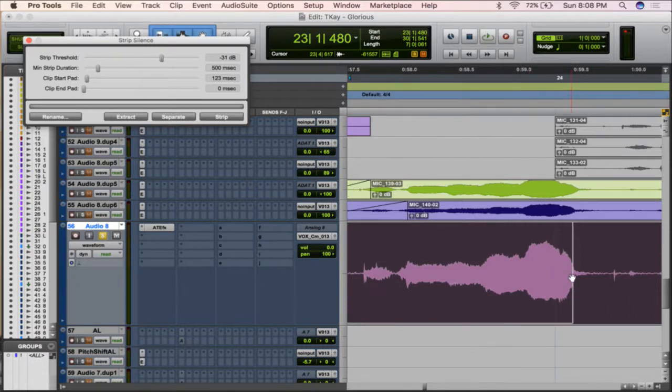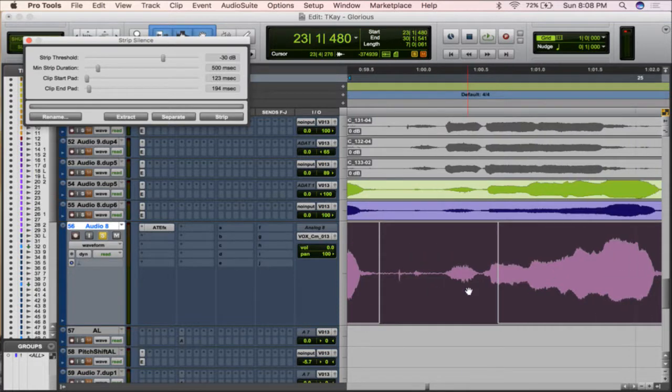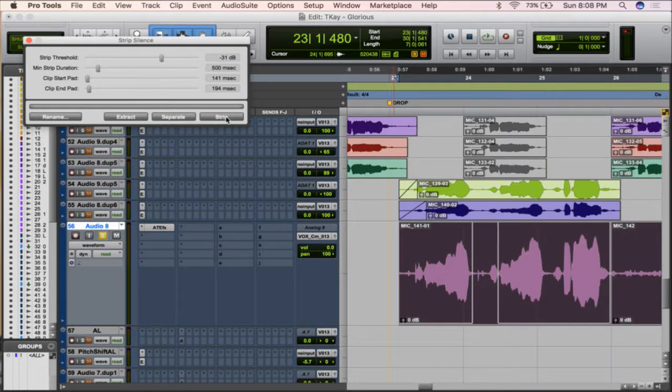And then you have a pad for the end of the clip, which you can put on, and we want a little bit of that room too, so let's go about there. Let's bring that in closer because I want that. Let's get a little more of this pad in there. Actually, let's go back there. And then if you click strip, everything looks fine or decent.